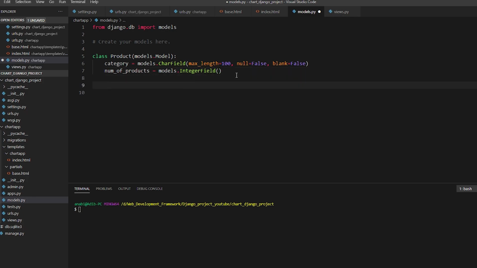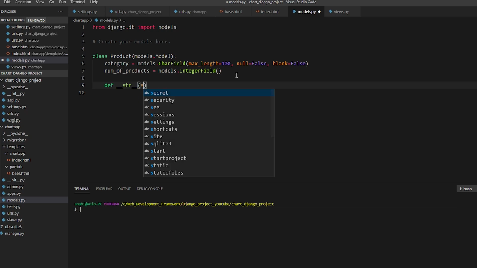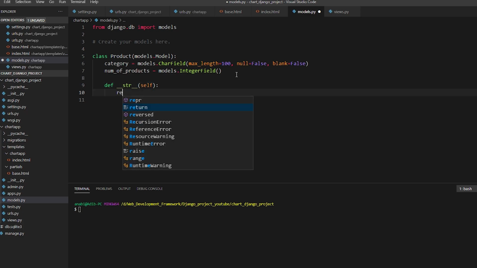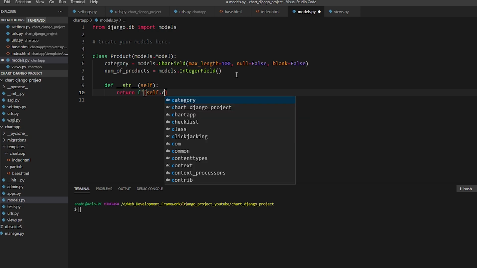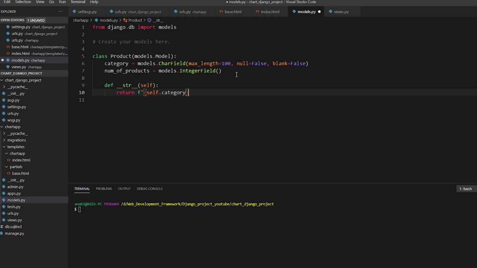And then we need a __str__ function, and it will take self, and it will return self.category, and it will also return self.number_of_products. Okay, in the database. So add one more thing, and it's working perfectly.